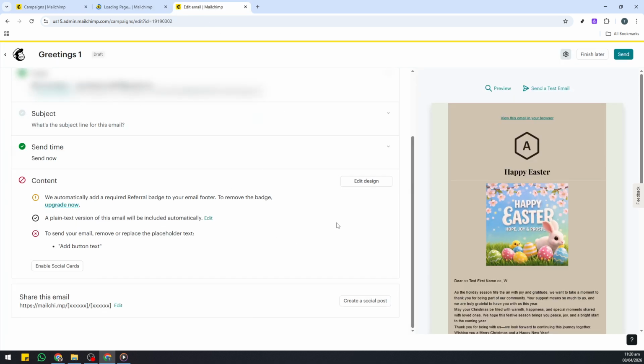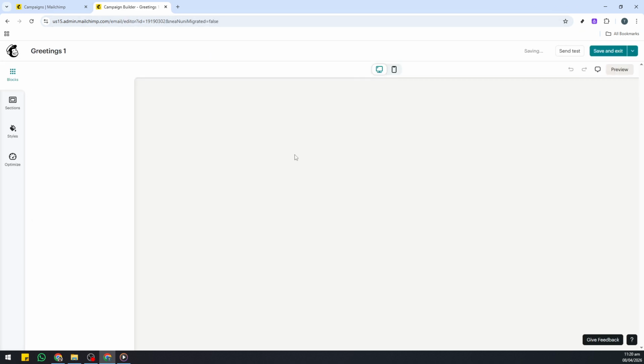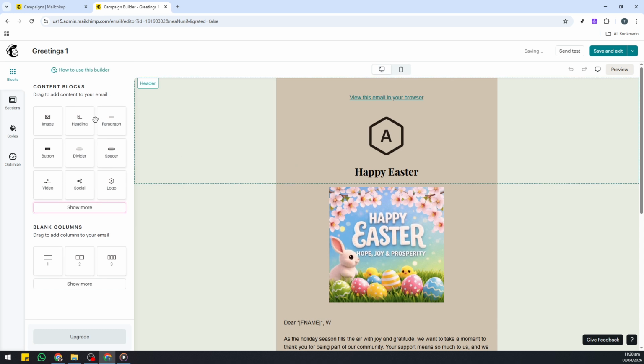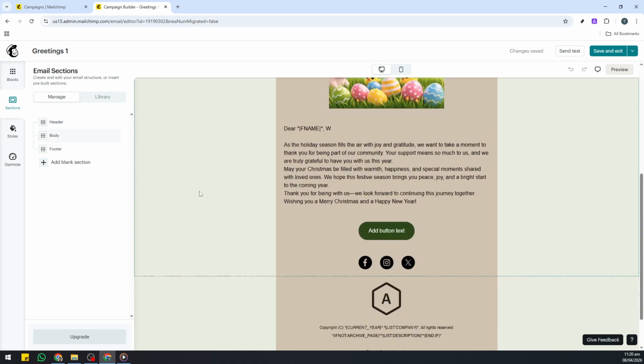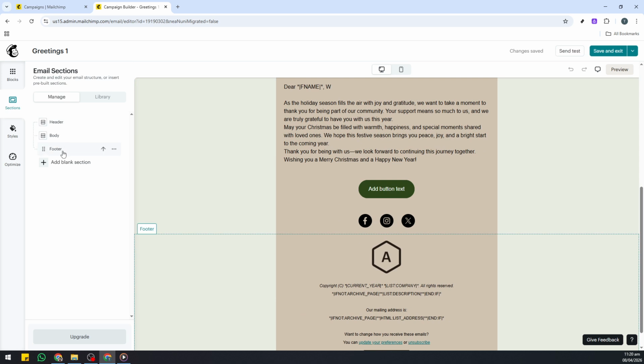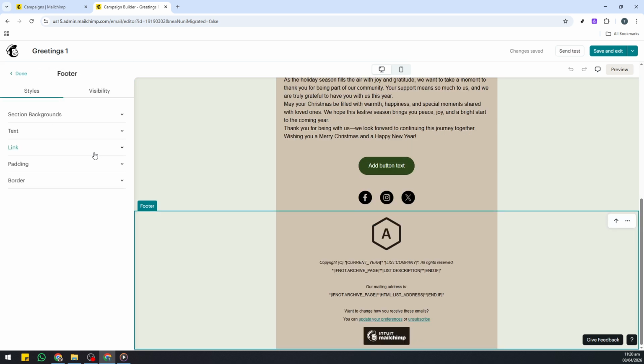Once you're inside the campaign, choose Edit Design. This opens the email builder where you can adjust layout, content, and styles. Inside the editor, look to the design controls and open sections. Sections are the structural pieces of your email: header, body, and footer. Select Footer to focus only on the footer area. This ensures any changes you make apply specifically to that section, keeping the rest of your design intact.